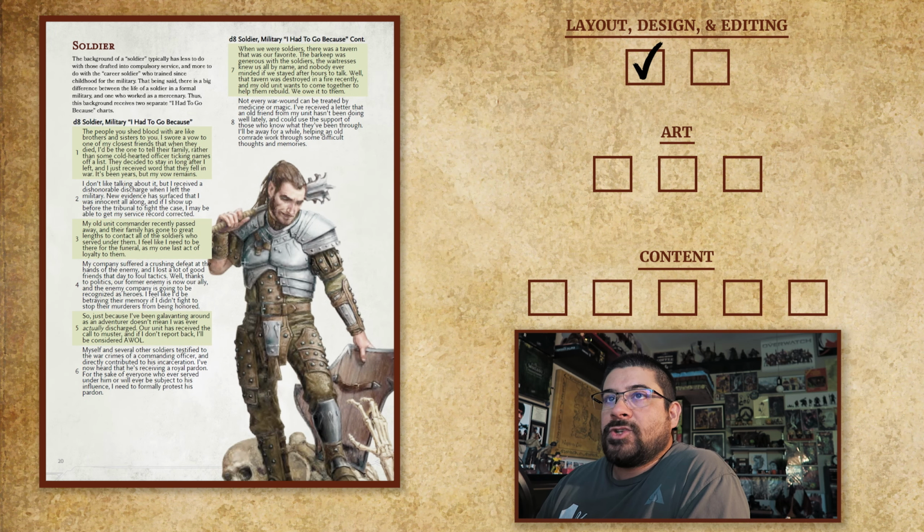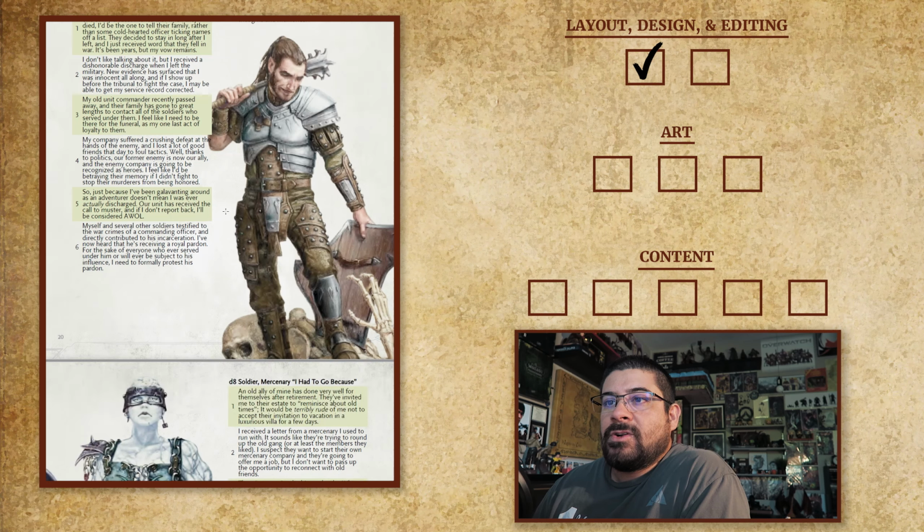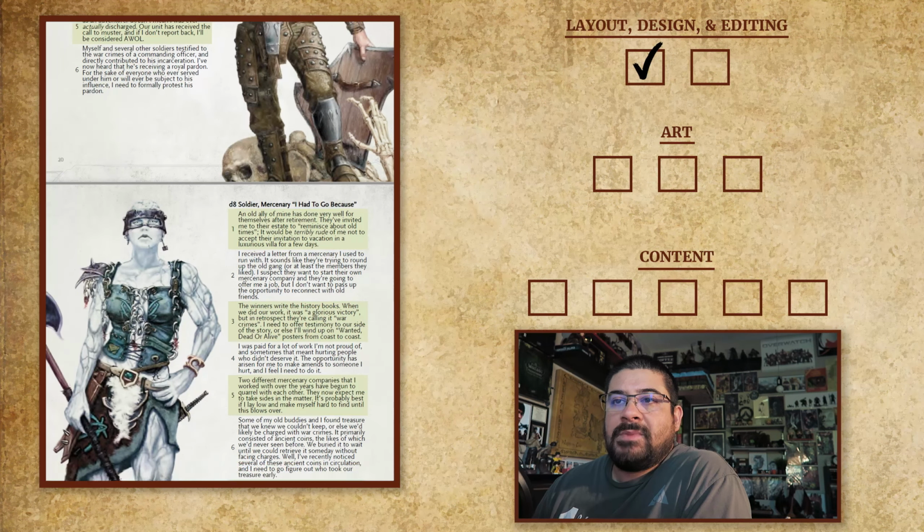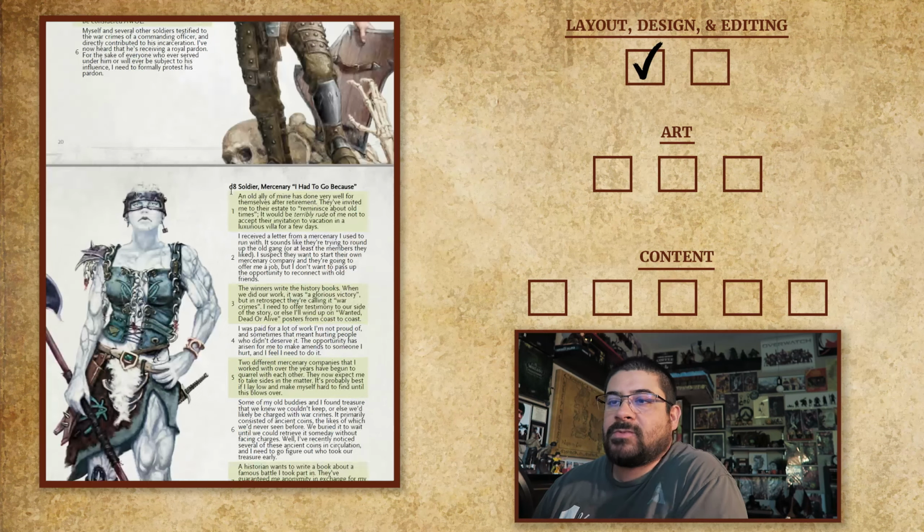It's kind of cool. I like the soldier. And what's cool here is on the soldier, they didn't just give you a soldier. There's two charts, right? There's a chart that you roll on if you were a military soldier, or if you're a mercenary, and it gave you two different pieces of artwork, which is really a nice touch. So that's really well done.